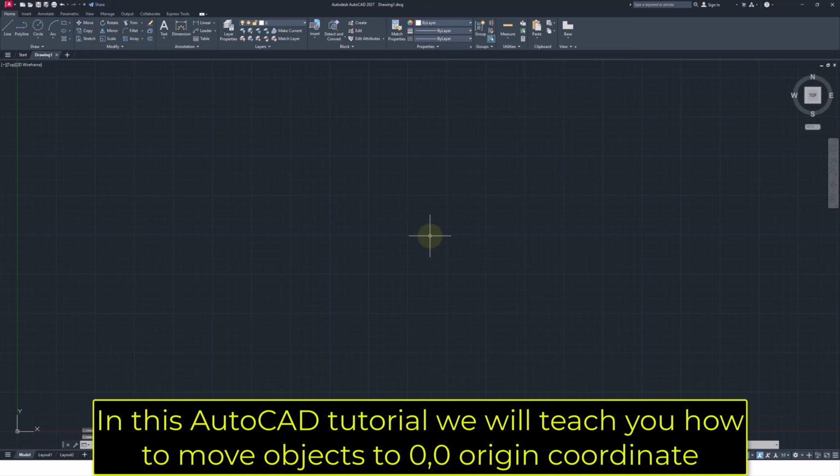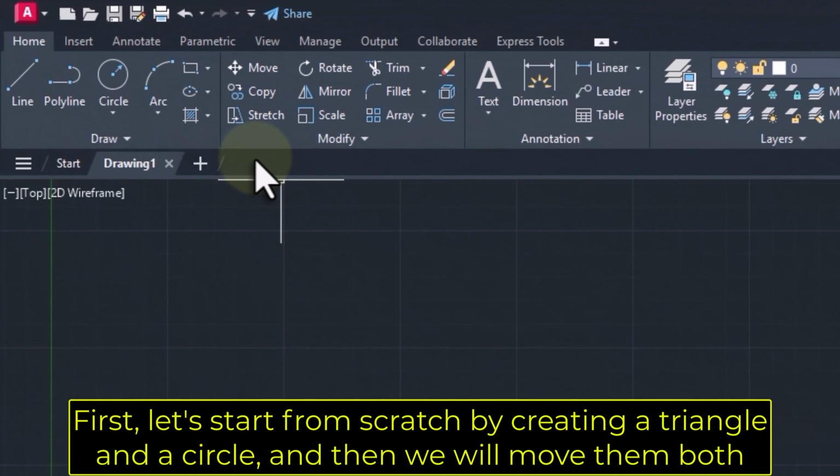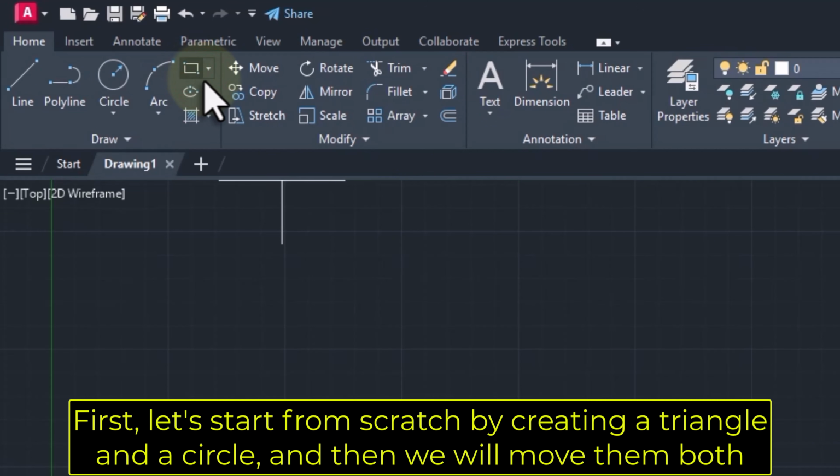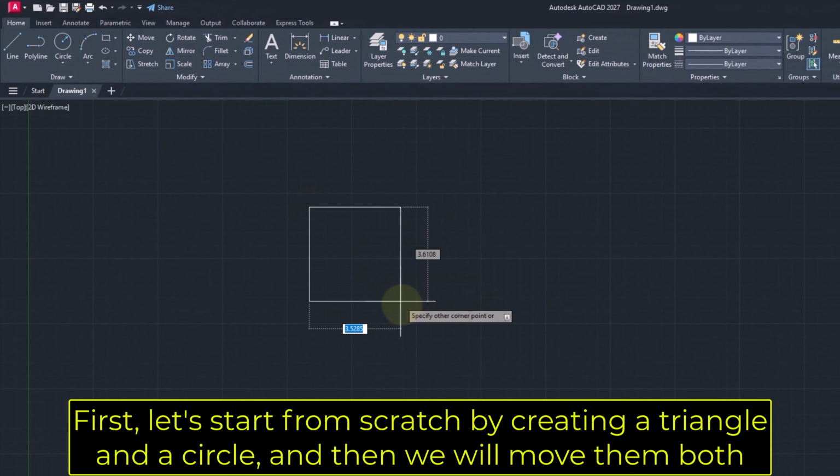In this AutoCAD tutorial, we will teach you how to move objects to 0, 0 origin coordinate. First, let's start from scratch by creating a triangle and a circle, and then we will move them both.